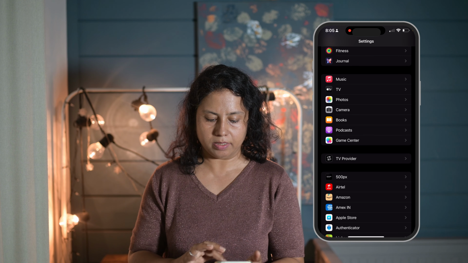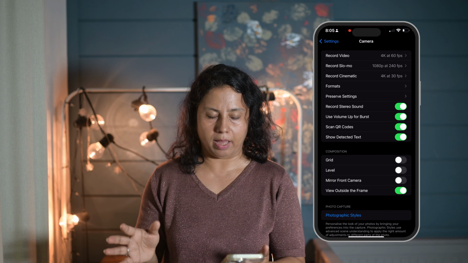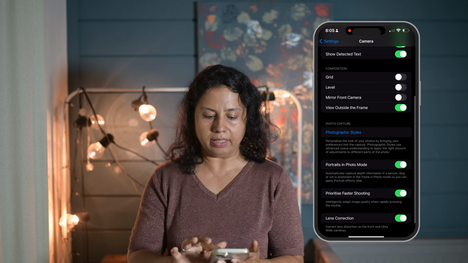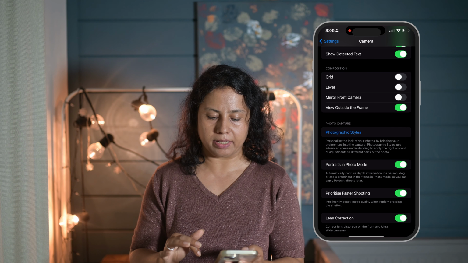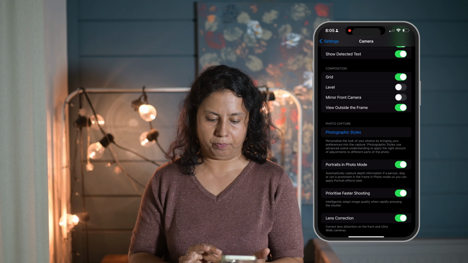Now, to enable the grid on your phone, which is there on most smartphones these days, I'm going to show you an example on the iPhone. On your phone, go to the settings and then go to your camera settings, and there in the composition you have different settings. So just enable the grid.